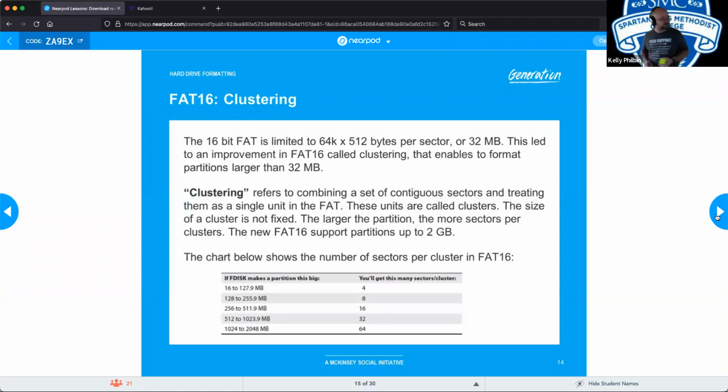So, get into clustering, which allows us to enable partitions larger than 32 megabytes. Because if you think about it, how useful is a 32 megabyte cluster? Not very useful, is it? Heck, I don't even know if you could put the original Doom on 32 megabytes. Not sure. Maybe you could.